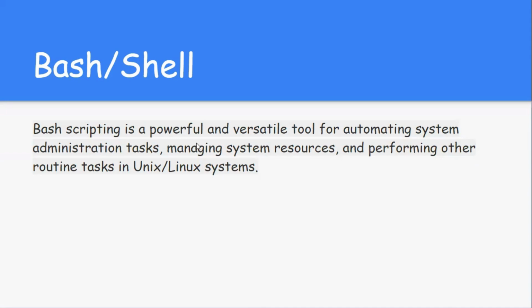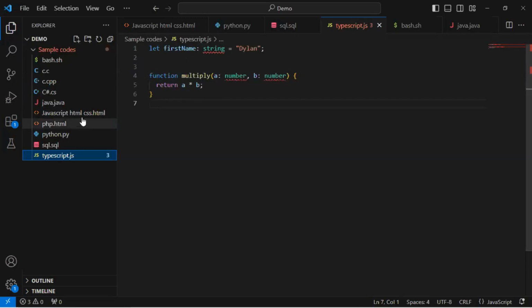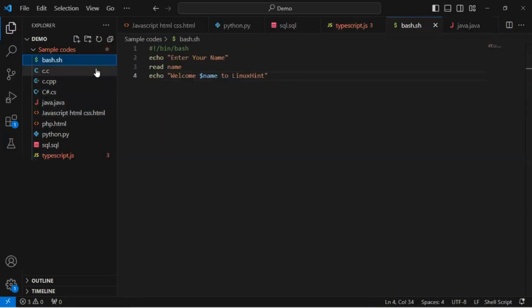Alright, so we're saving these command lines in a script, and then we can execute the same sequence of steps multiple times just by running the script, so that we don't have to type the commands over and over again. The advantage of Bash script is that it is a powerful and versatile tool for automating system administration tasks, managing system resources, and performing other routine tasks in Unix and Linux systems. Okay, so here is the example.